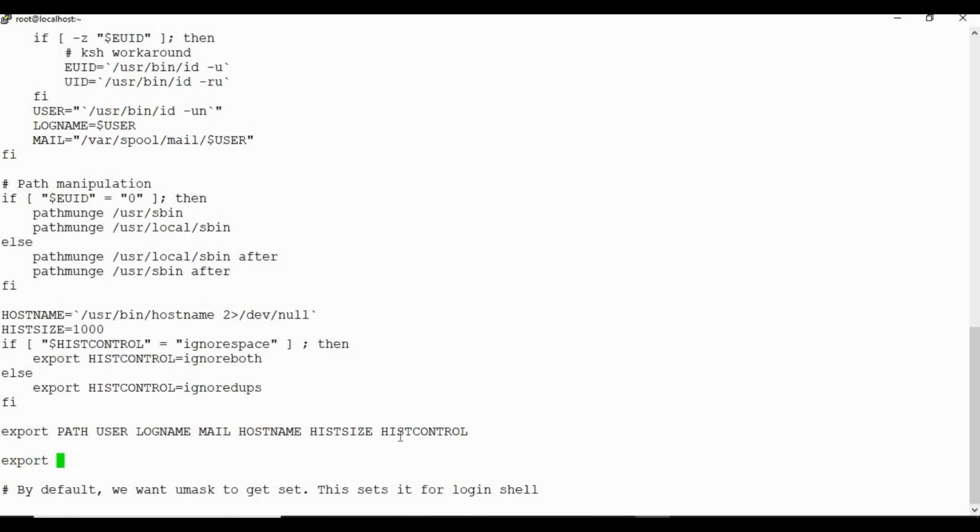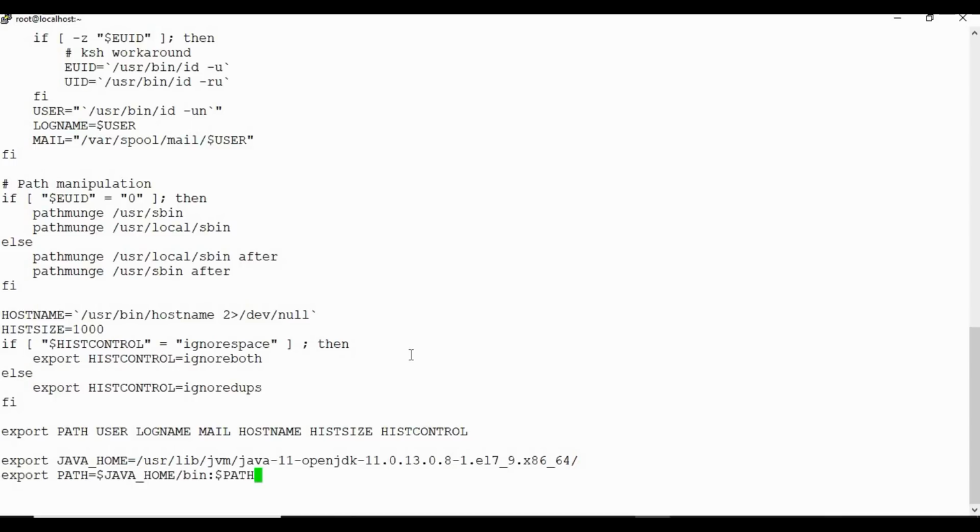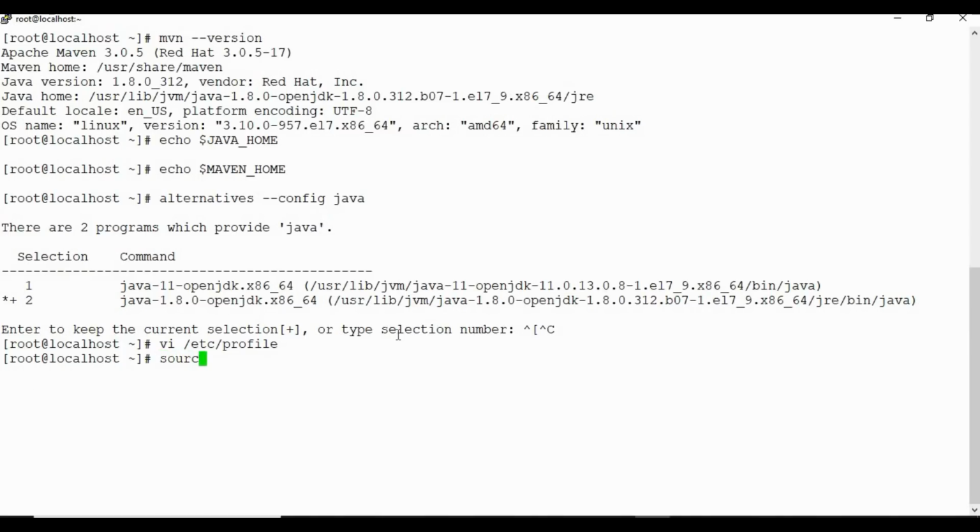So I will put export, and the name should be JAVA_HOME, equal to, and this should be the location. I also want to put a path variable, so I'll put export PATH equal to $JAVA_HOME/bin. Now let me also export MAVEN_HOME, which should be under /usr/share/maven. So I will save all these things, and then I will source this profile.